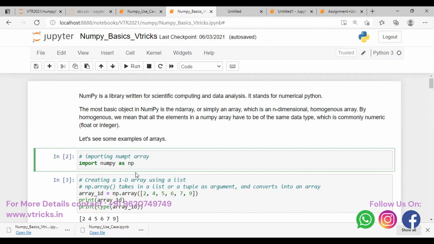So now we are working on NumPy. We say import numpy as np. I'm importing a package called numpy. What is this numpy? NumPy is a library written for scientific computing and data analysis. It stands for Numerical Python. Simple. NumPy means Numerical Python, as simple as that. What is this used for? Scientific computing and data analysis. The most important object in NumPy is the ndarray. I told you NumPy works on arrays. Simple, don't worry about it.